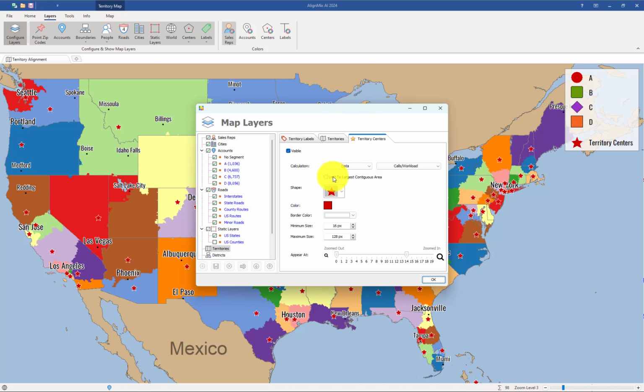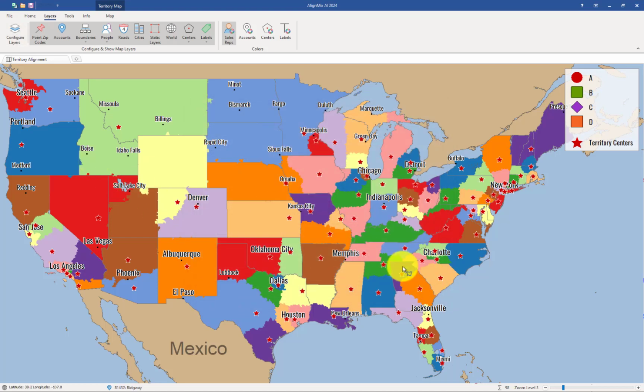So it also limits to the largest contiguous area. So this will apply to areas that are non-contiguous. Most typically, that would be Seattle and Alaska, or Hawaii if it's connected to Los Angeles. So by clicking that, it'll force the center star to appear in the largest contiguous area on the map. So when you click that OK, it would modify it for those special circumstances.